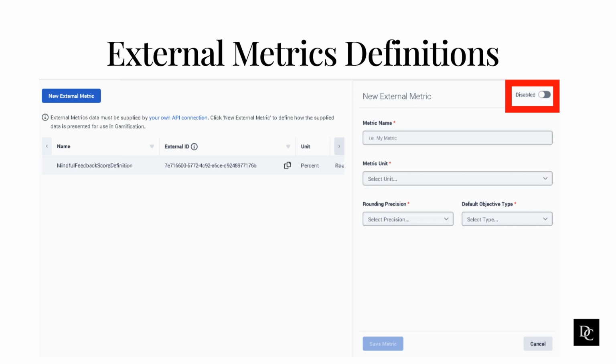Metric enablement takes effect immediately. Click Save Metric. Once the external metric definition is created and enabled, it can be added to one or more gamification profiles. Let's jump over to Gamification Settings to continue.